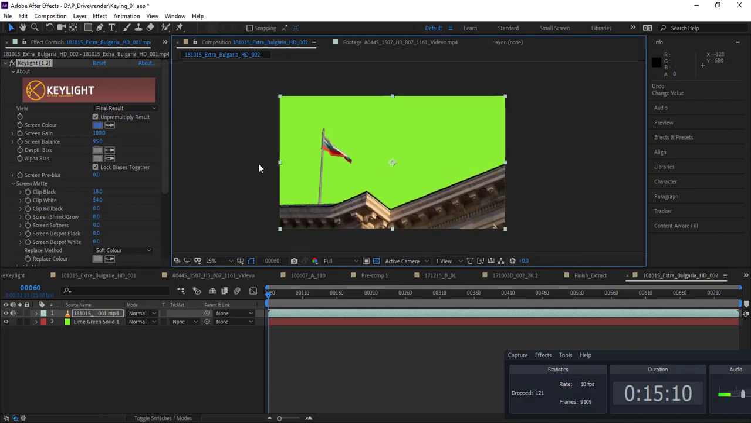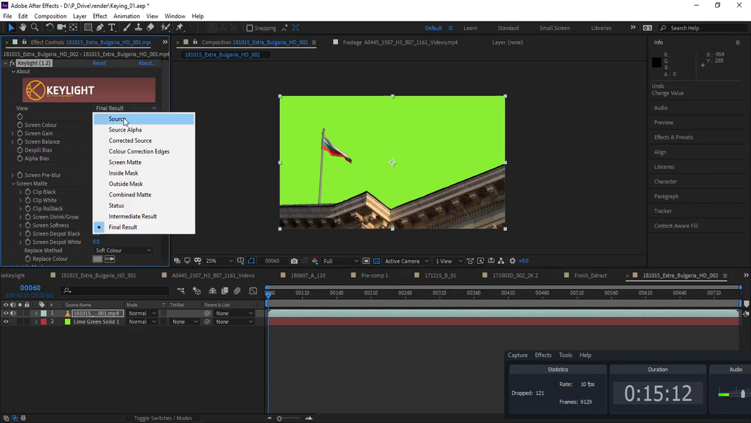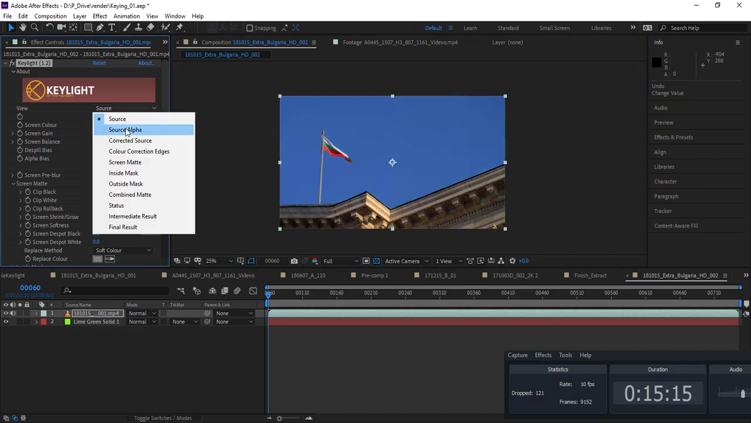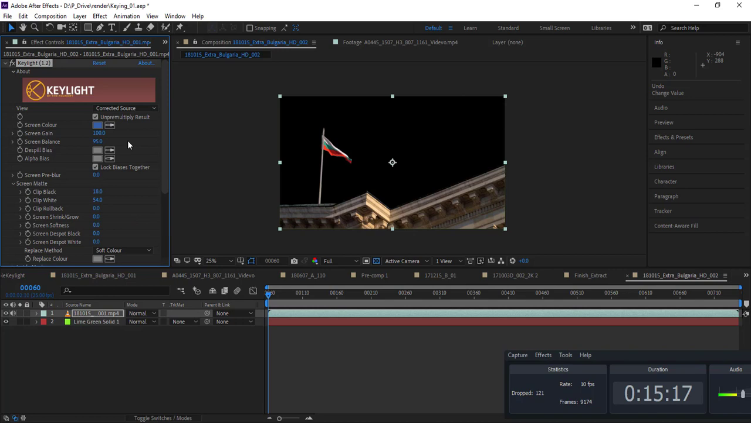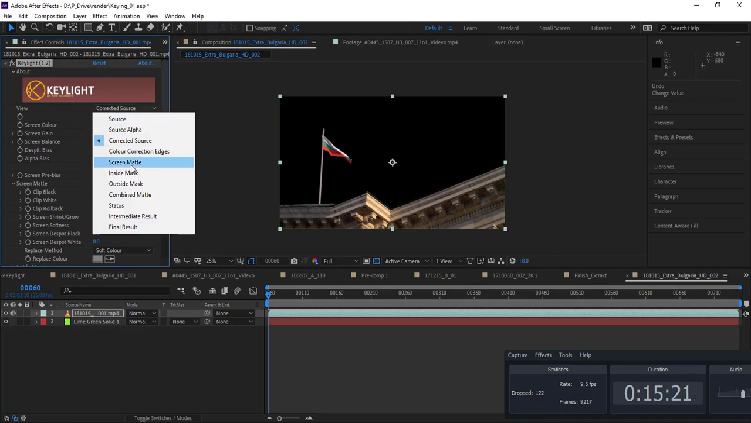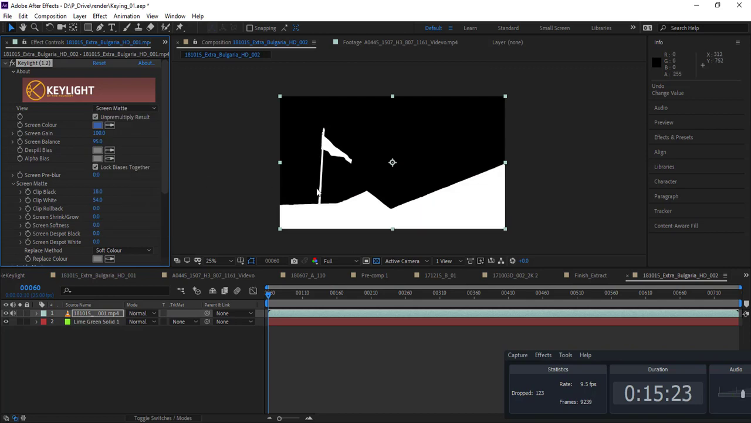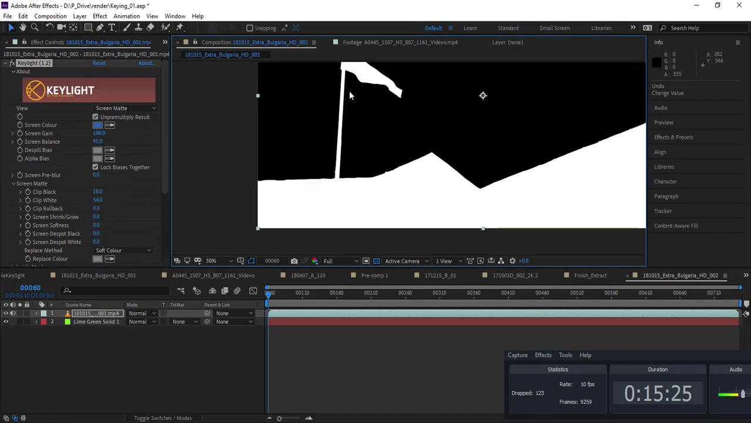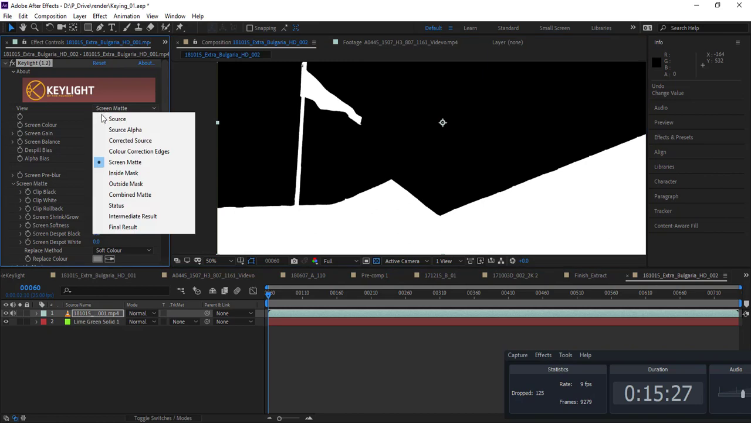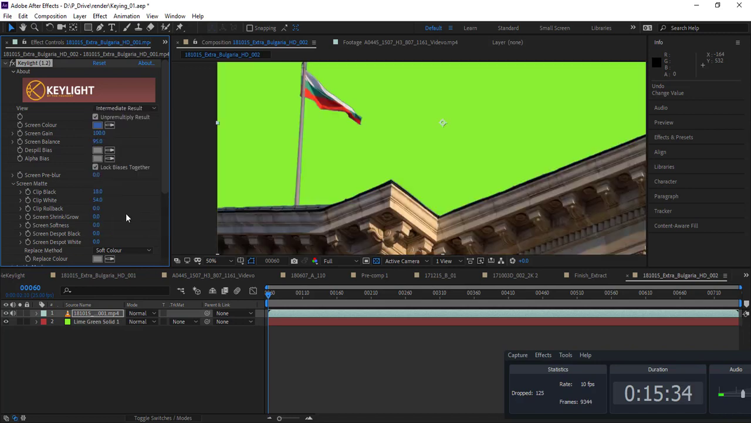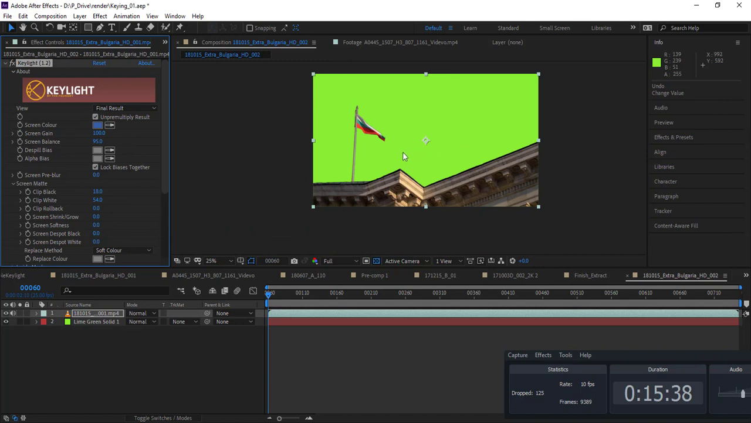And a neat thing about Keylight is you can actually see different areas. So you can see obviously the source. You can see the corrected source. So if we had any corrections to this beforehand, it would do that. You can see the screen matte, and this is the alpha channel. This is the black and white that that's what we're after. If you had inside and outside masks, you can see that, combined mattes, intermediate results, and then final results. Okay, so it's a great tool to use, right?